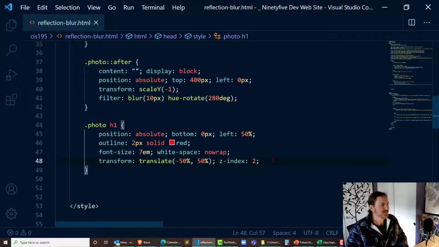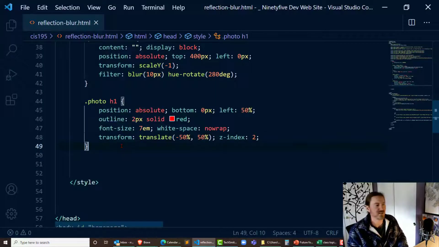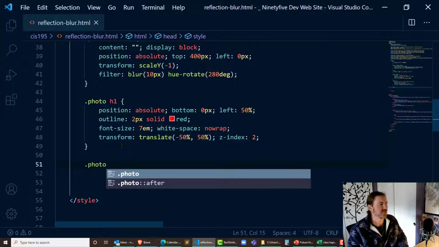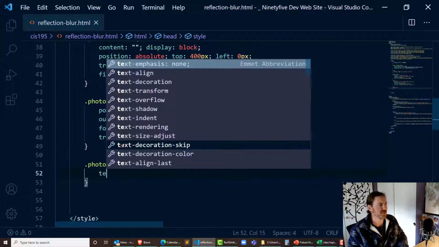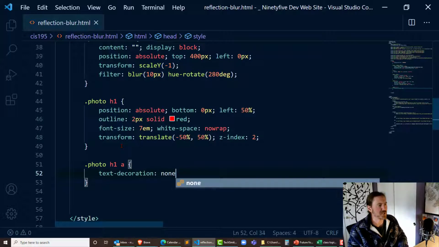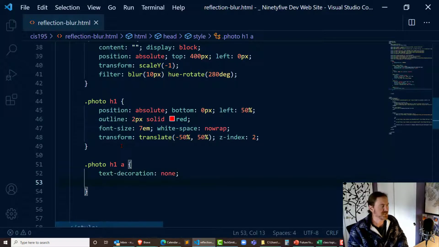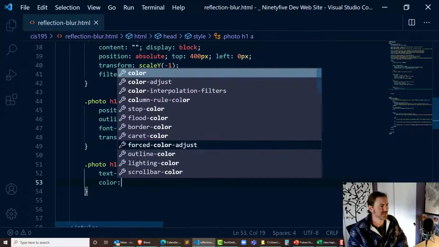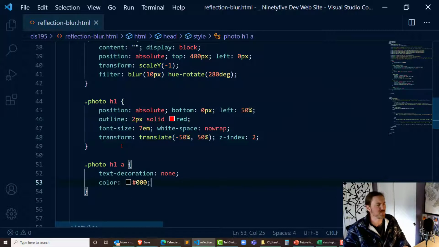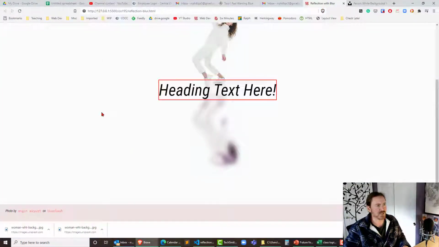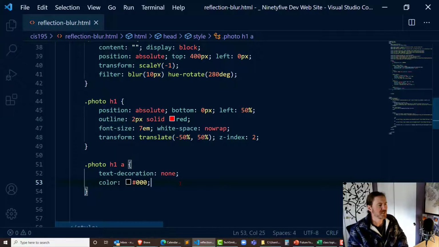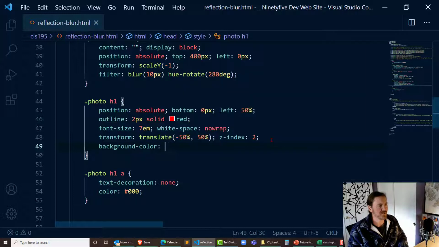I like that. Now let's just make sure we style the hyperlink inside. Dot photo h1 anchor. Text decoration none. Get rid of the underline. And color. Nice bold black. How does that look? That looks pretty darn good. Actually, you know what I'm going to do? Let's do a heading background color of black. Really sharp contrast there. And then we'll do a color of this text as white.